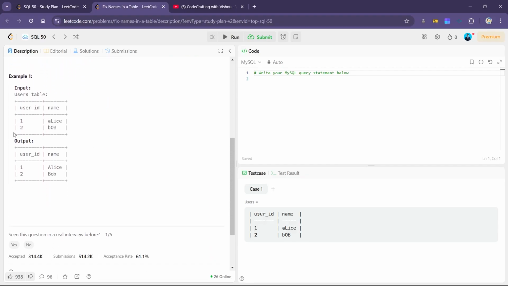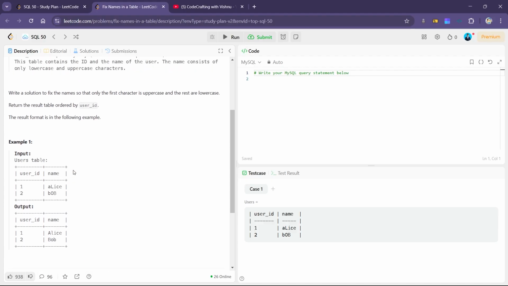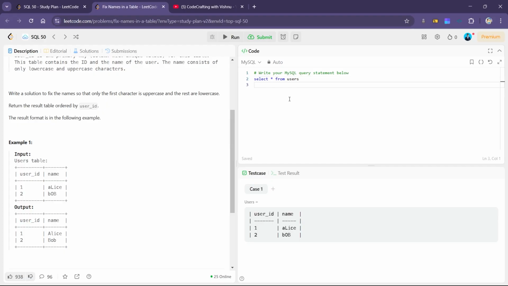So let's see the first example. What we have to do is modify the names in such a way that the first character is uppercase and the rest are in lowercase. And the second thing is we have to return the table ordered by user_id. So we have to select something from users order by user_id in ascending order.